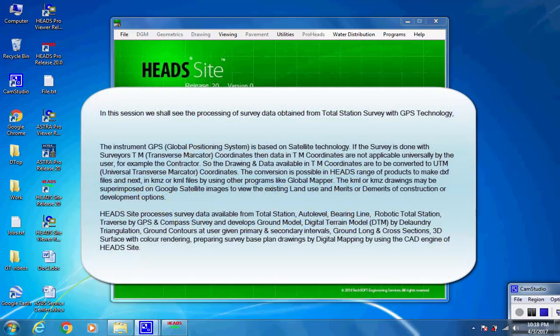In this session we shall see the processing of survey data obtained from total station survey with GPS technology. The instrument GPS, Global Positioning System, is based on satellite technology. If the survey is done with surveyors' TM, Transverse Mercator, coordinates, then data in TM coordinates are not applicable universally by the user, for example the contractor. So the drawing and data available in TM coordinates are to be converted to UTM, Universal Transverse Mercator, coordinates.